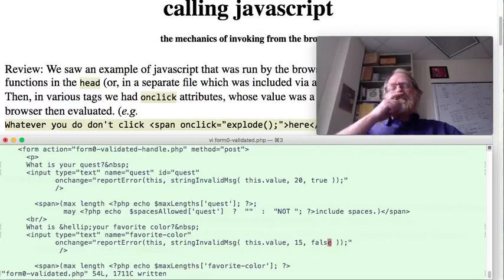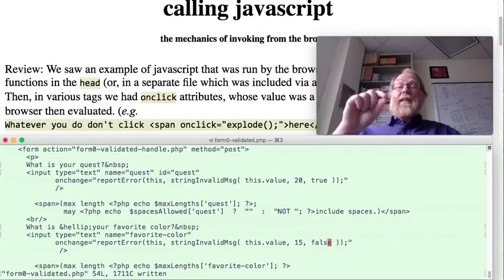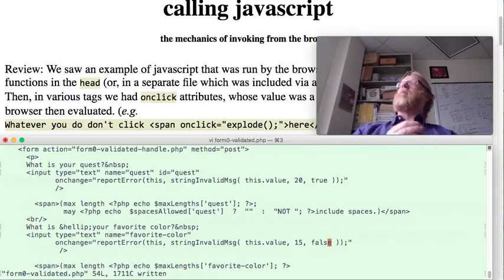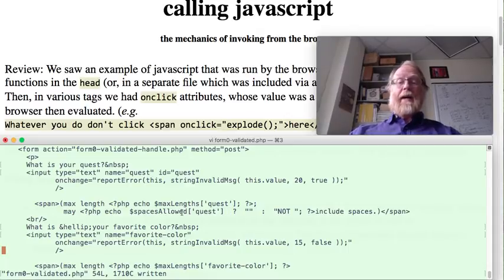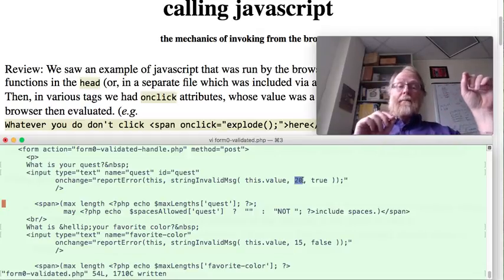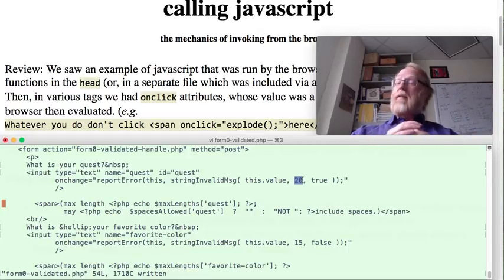Wait a minute, Barland. This 15 and 20 and the true and false, those are supposed to come from our global constants file. I'm going back and reintroducing that, and sure enough, we already did have a global constants file that we had factored out before. We had an array called spaces allowed. Okay, so this is an interesting little thing. This is what I want to end up with, but I want to get this 20 not by hard coding it in here. I want to get the 20 by going in PHP and looking up max lengths of quest. Just like we did down here.